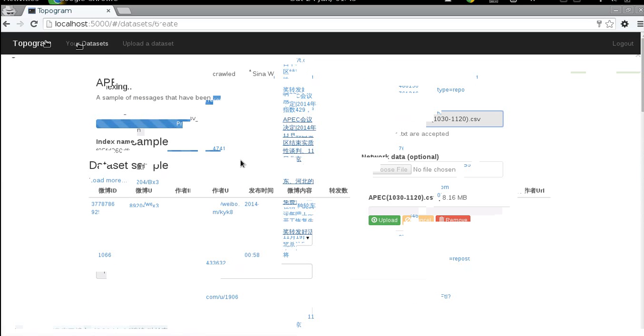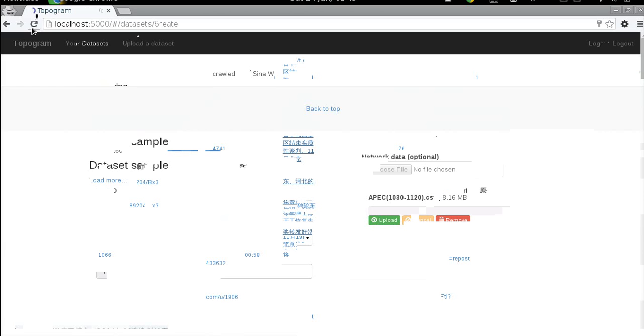So we can use full text search on the data. During that time, we can see a small sample of the data. Yeah, it may take some time. Let's see. Okay, so here we go.